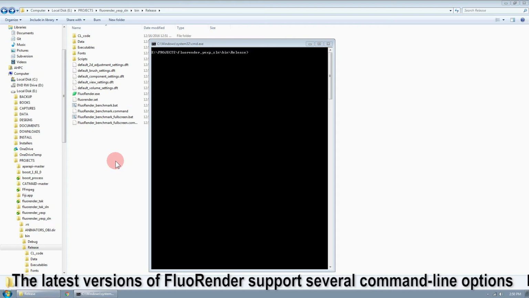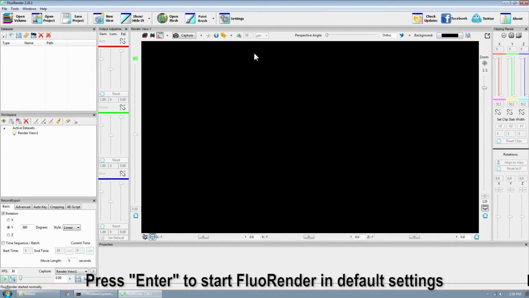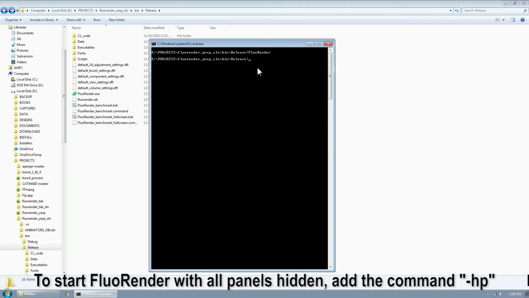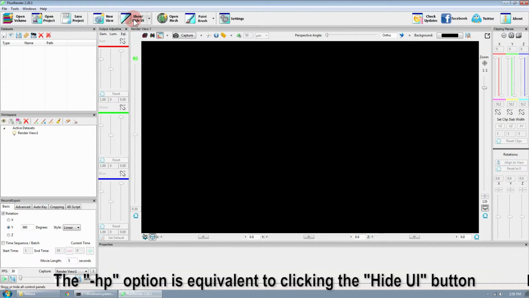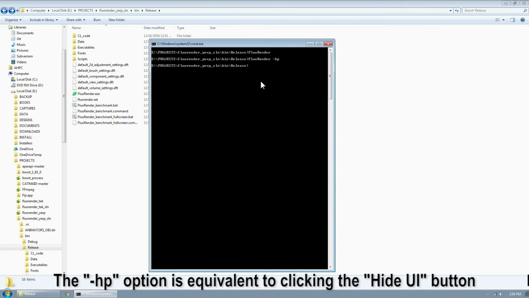The latest versions of FluoRender support several command line options. Open a command line window and type FluoRender. Press Enter to start FluoRender in default settings. To start FluoRender with all panels hidden, add the command HP. Press Enter to start FluoRender. The HP option is equivalent to clicking the Hide UI button.